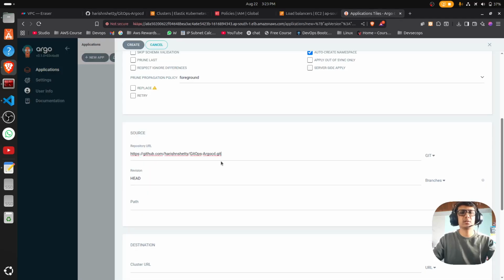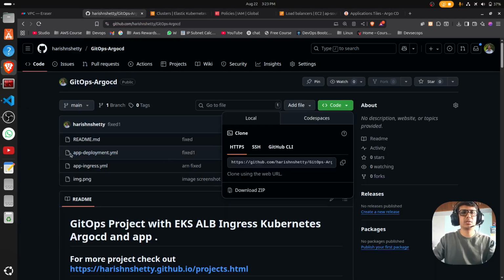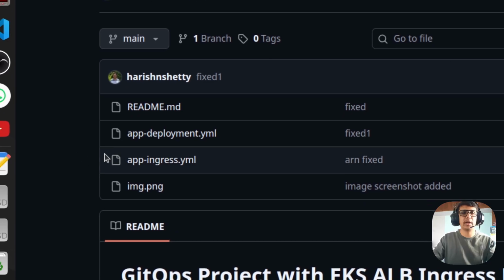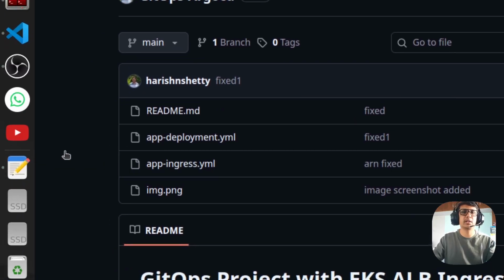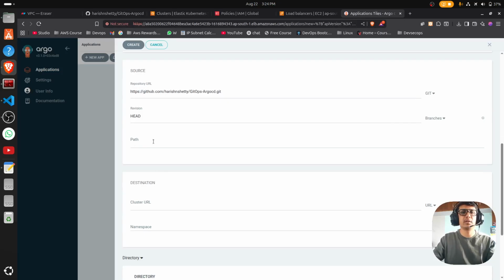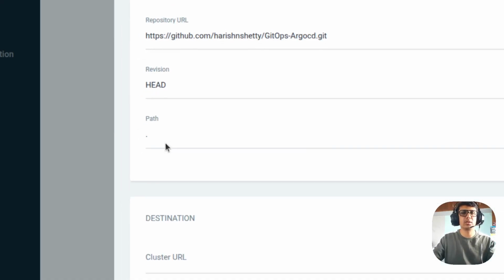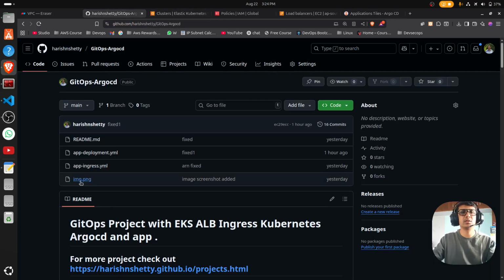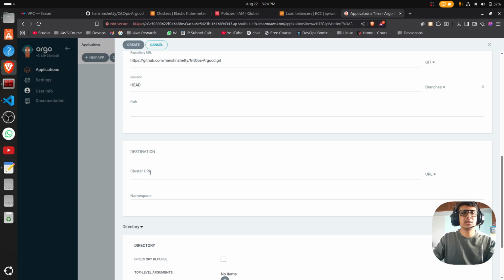Just paste it here. You just observe, I have a manifest file in the directory: app deployments and app ingress. I will explain it. The path is nothing but just type dot, because it is going to search the manifest file in the current directory. And the cluster URL is going with the default.